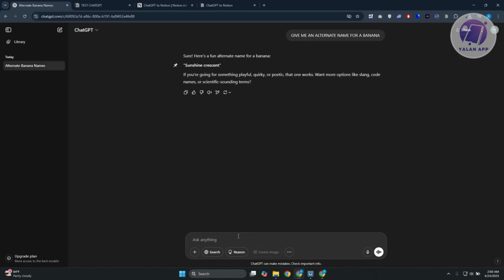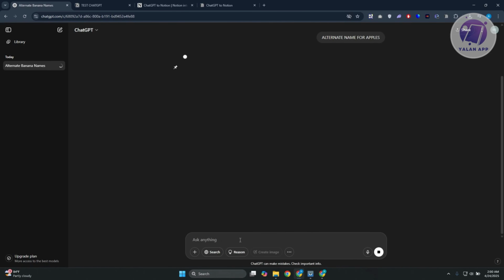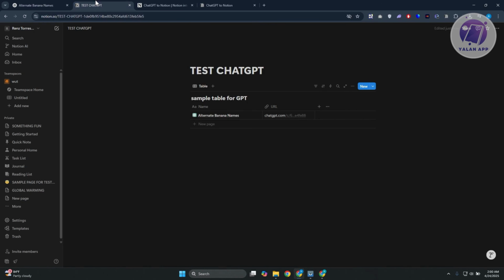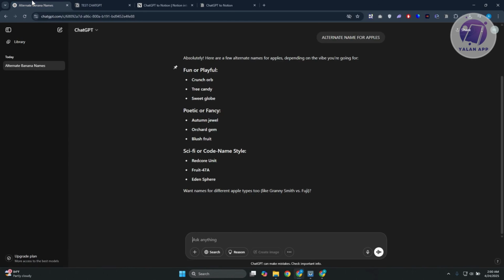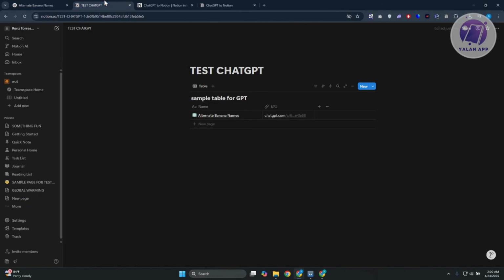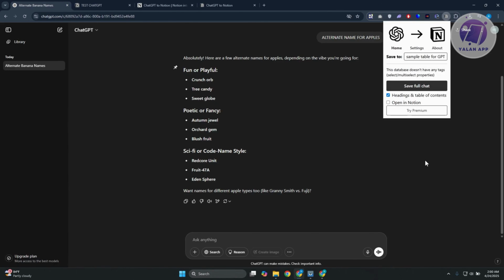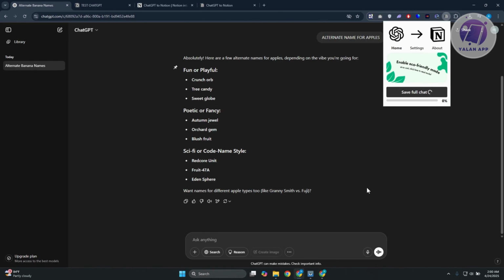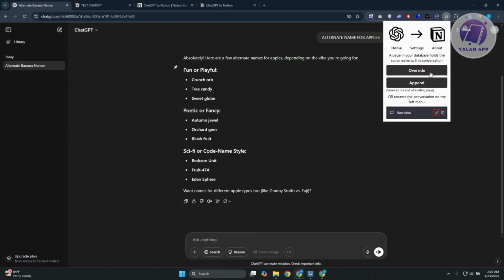So obviously, let's just ask for an alternate name for apples. Press enter. It's going to give us the response for it. Let's go back in here and see if it's actually been added. It might not be added. So let's click on the extension again. Click on save full chat. Save our changes.